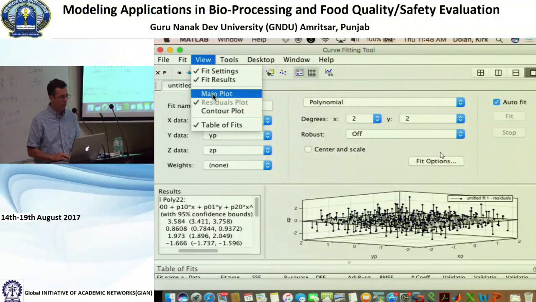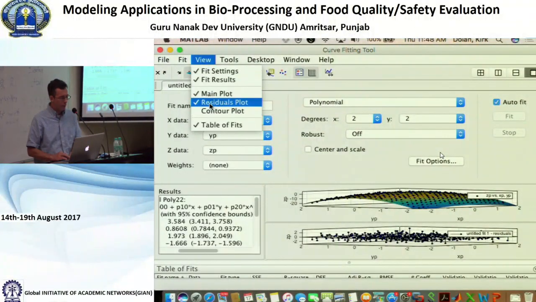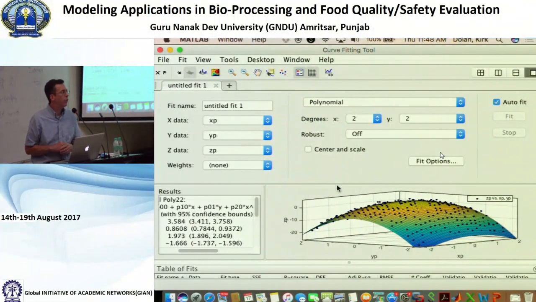And let's see. So I can do main plot. Now, let me remove the residual plot. You can also do a contour. You know what a contour plot is? It's circles on the surface that tell you constant height. Okay, so let me show you that.